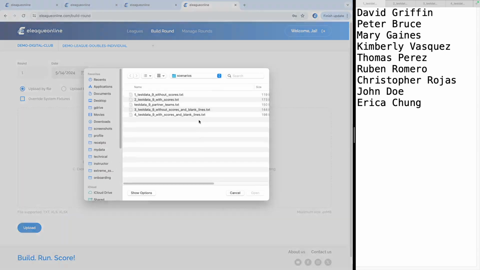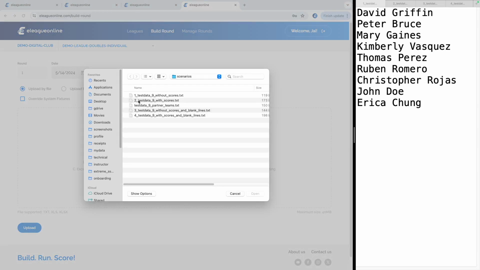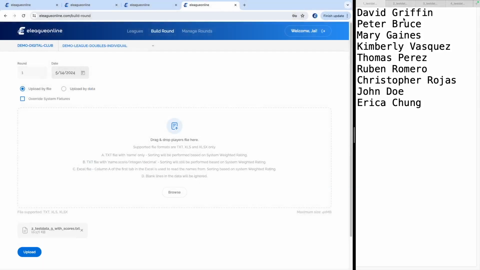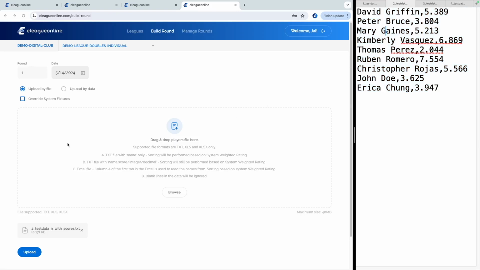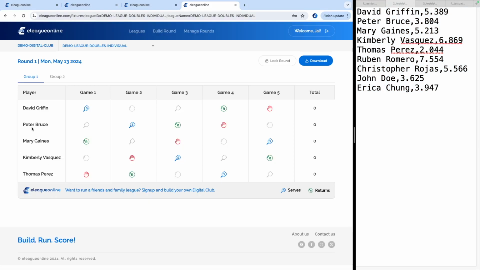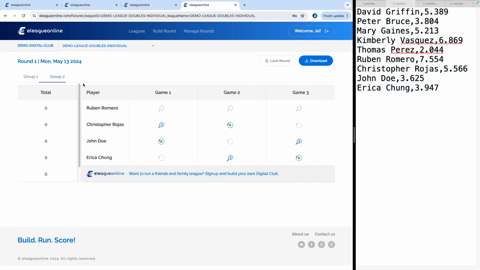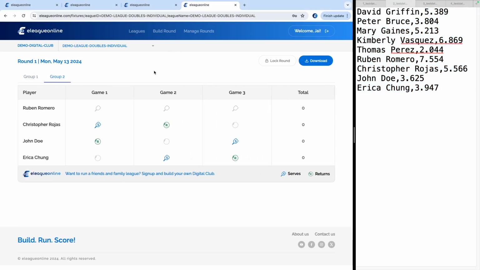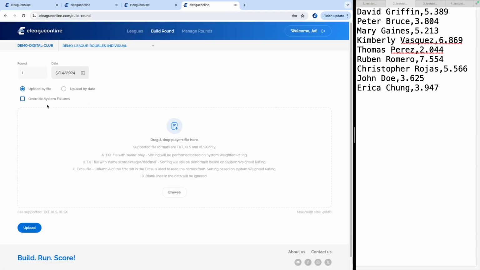Now we are building the round again with the second file, which is the test data with scores. Let me keep the file opened right here and let's do an upload. Notice that the system comes back with the same order. It just ignored the ratings. And the reason for that is we did not select the override system fixtures. So let me go to the build round.